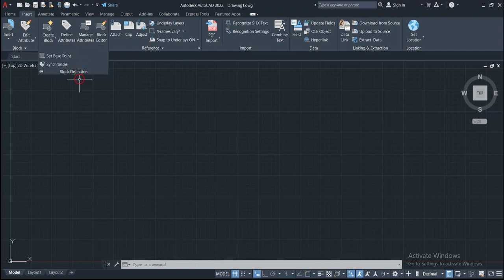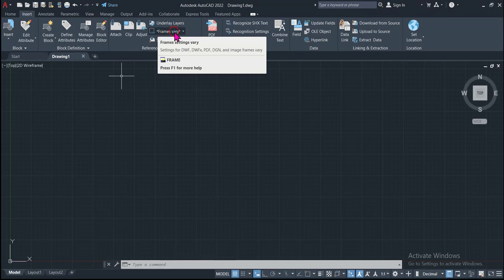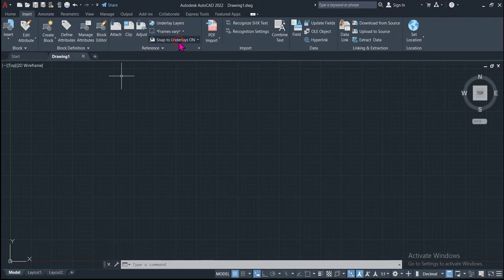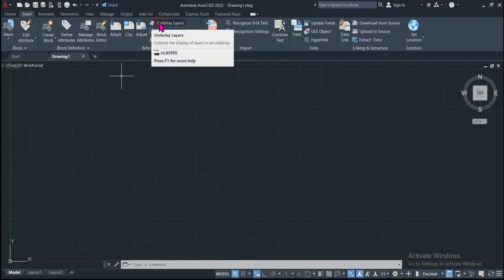And the next one, these are the tools which are categorized in the references. Here you can attach or clip or adjust. So these are the different tools. Another one is underlay layers. The other one is the primary, and the last one is snap to underlay on. So these are the different tools associated with the references category of tools.